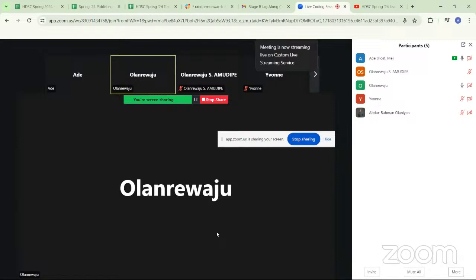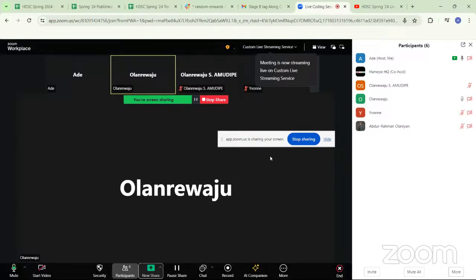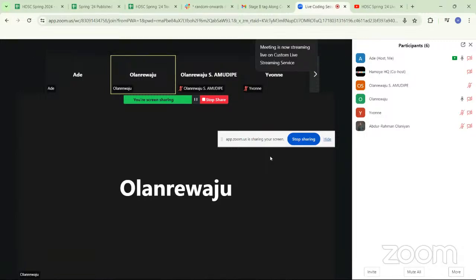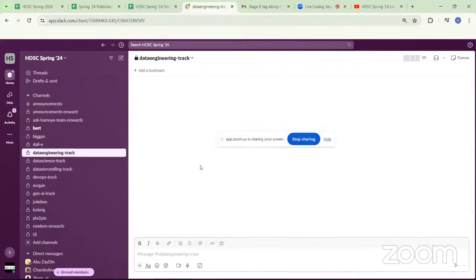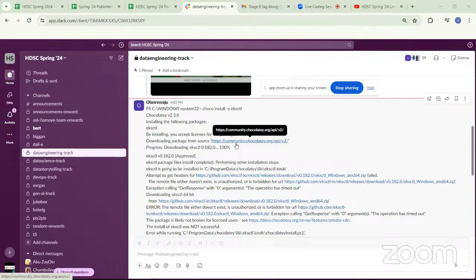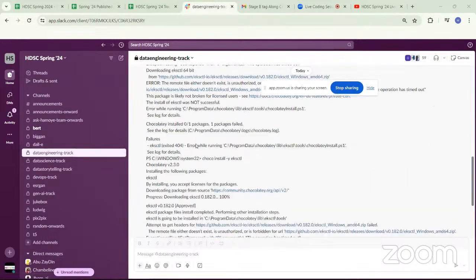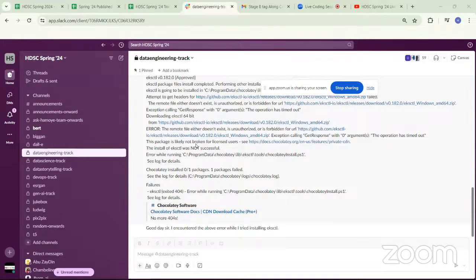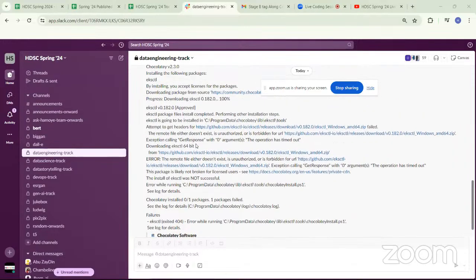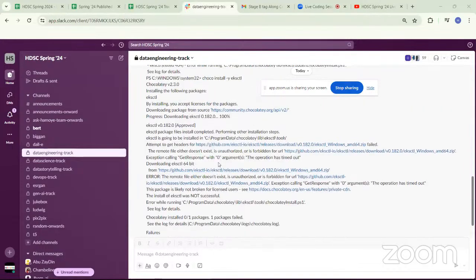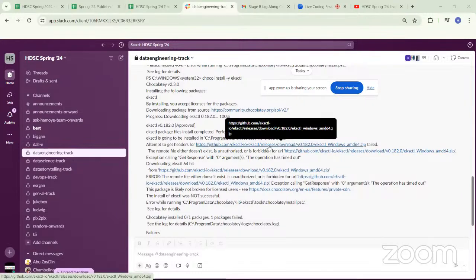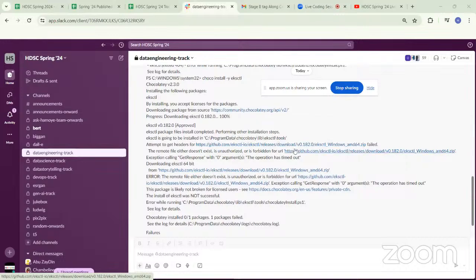Ah, I see. EKSCTL is a command line tool. What I needed to do is install it locally. I posted the error message on the Slack channel a while ago. Both links, even from the AWS web, wanted me to install EKSCTL. Since I was running away from kubectl, I now have to deal with EKSCTL. The error says the remote file does not exist, attempting to get headers, unauthorized or forbidden URL.